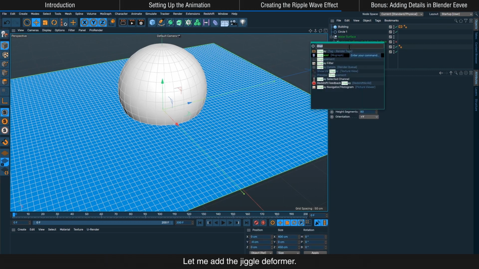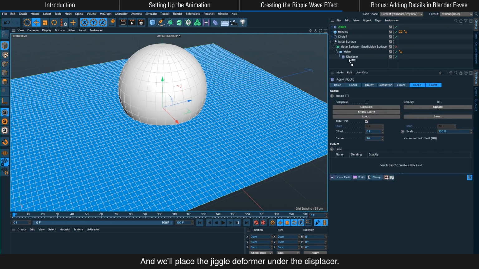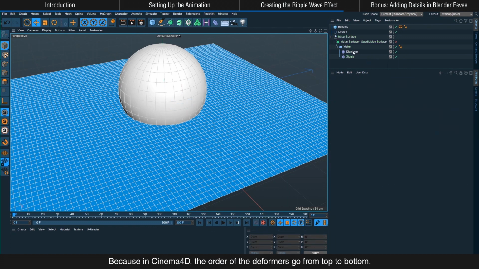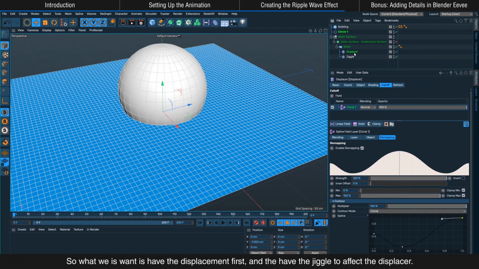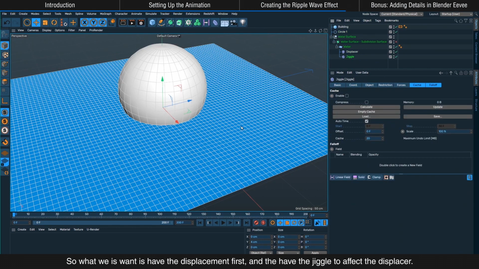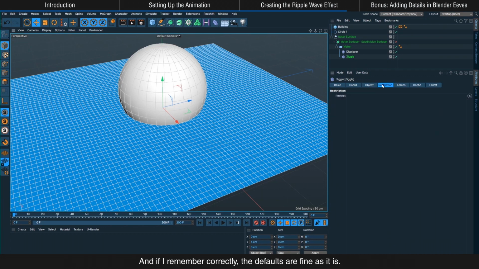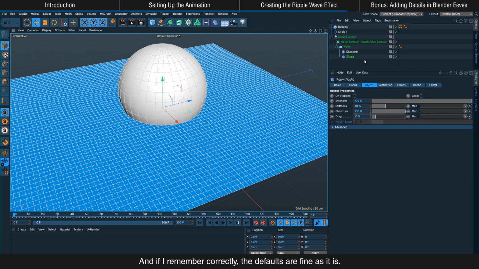So let me just add the jiggle. And we'll place the jiggle deformer underneath the displacer, because in Cinema 4D, the order of the deformers actually goes from top to bottom. So what we want to do is we'll have the displacement first, and then later on we'll have the jiggle to affect the displacer. And if I remember correctly, I think the default is fine as it is.